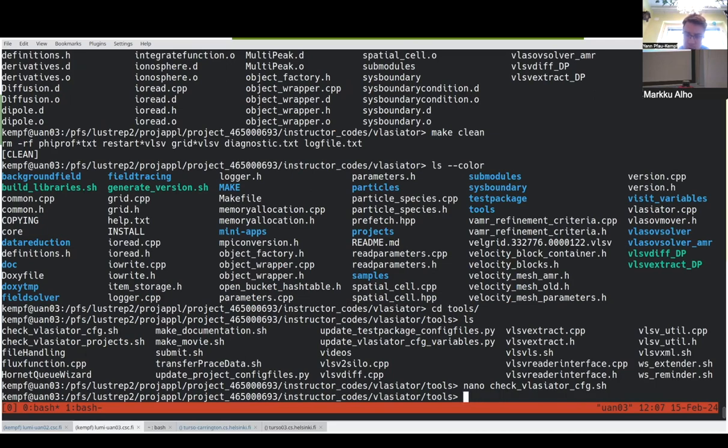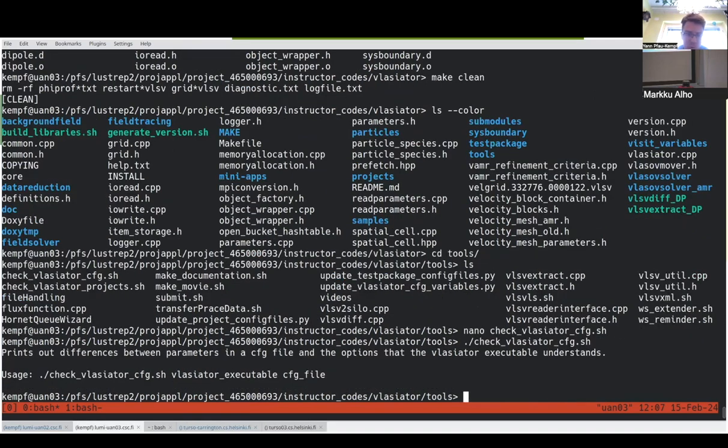And if you try to run it without passing the options, it should tell you the usage. So you want to run the script and pass it the name of the executable and the name of the config file. And that's what I did in our run folder to check.